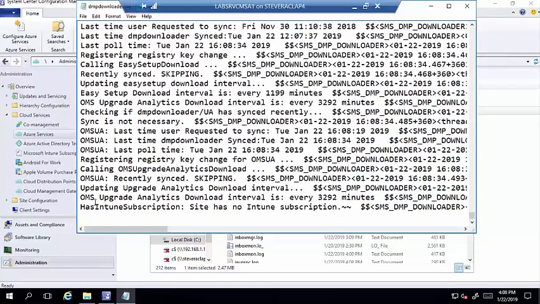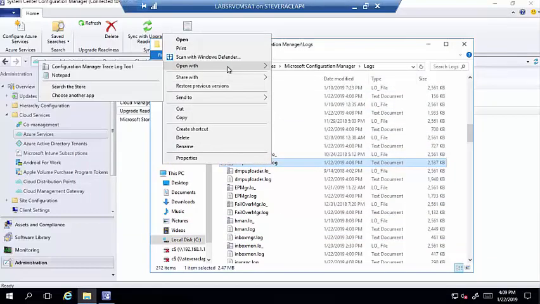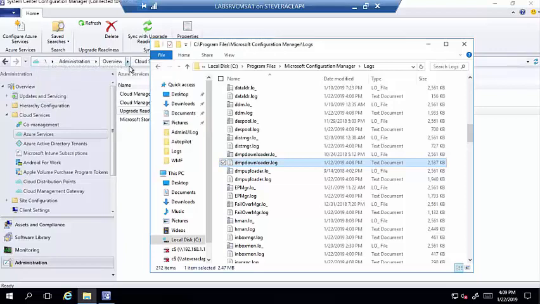We should be able to see Upgrade Analytics download is going, registering key. Let's see, last time DMP downloader synced. On we go, recently synced, updating. So this is the information you can track as it goes through and synchronizes. So let me just check it one more time. This time I'm going to try to open it in Trace, see if it will cooperate with me.